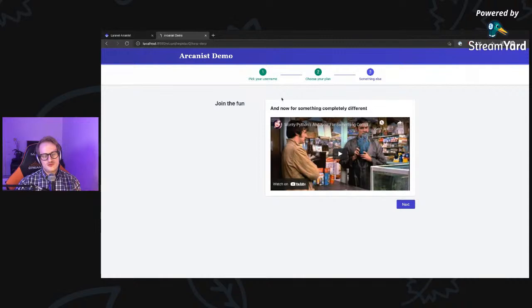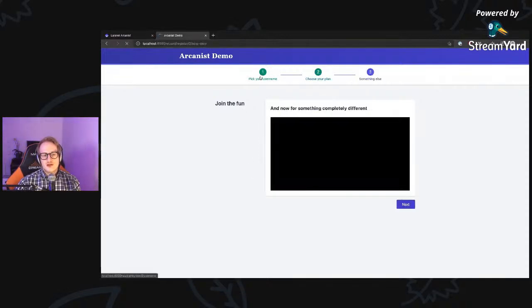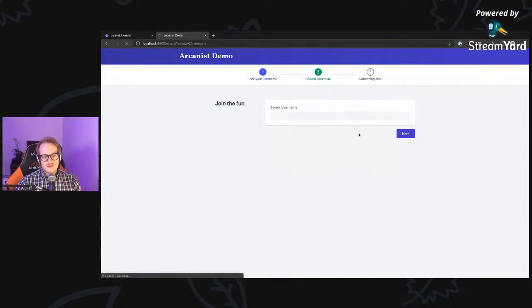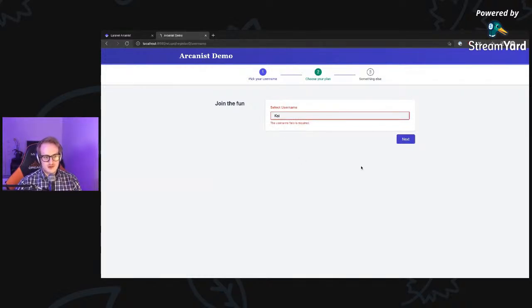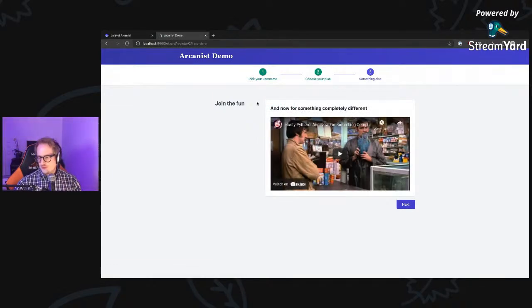But the wizard is keeping track of the state of this form. So you can see it knows that steps 1 and 2 are done, and I can navigate back to them and change my selection. There's form validation, so if I leave this empty, it'll complain. But up until now, nothing has actually happened. So things only really happen once you finish the last step in a wizard.